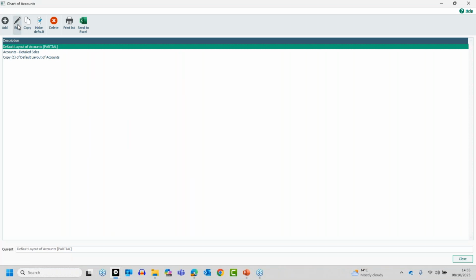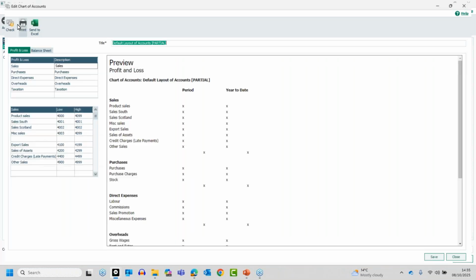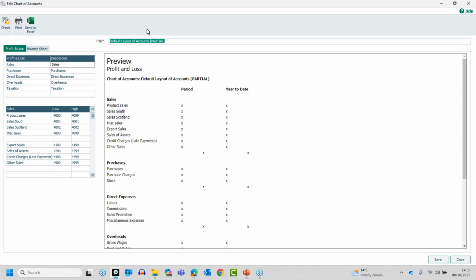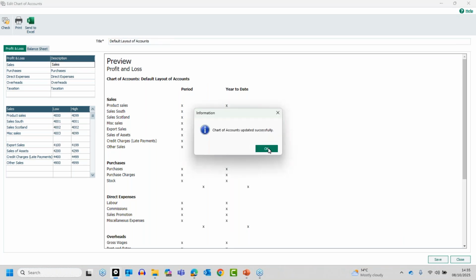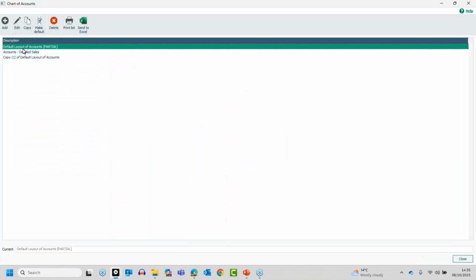Now, what I see some people try to do is you edit your chart of accounts, you can see your description, and they'll try just clicking and removing the word partial off the end. But when you click save, again, you get that warning. And I'm back to the list, it puts partial back on. So partial on the end of your description, when you first go into that chart of accounts window, indicates you've got some form of error.